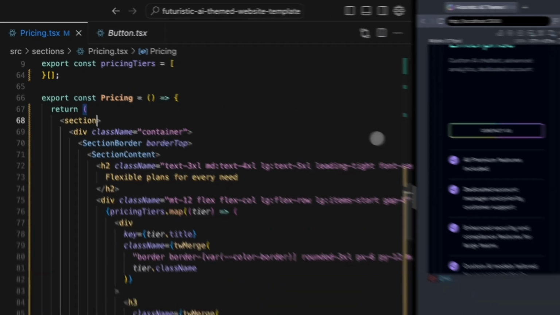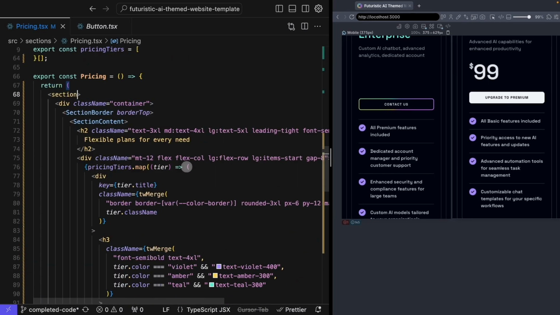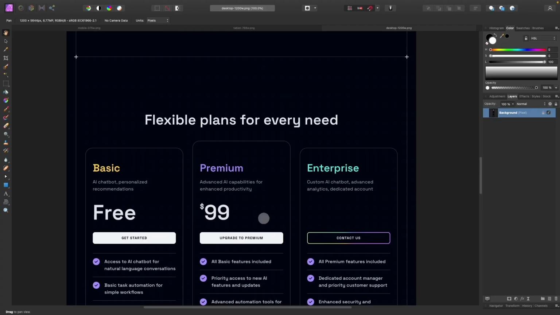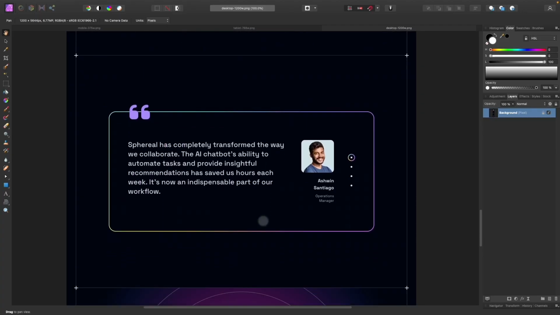So I'm going to go ahead and take that class name off. But other than that, I believe this pricing section is done. It's time for us to move on to the next section of the page. Moving below the pricing section on our landing page, we get down to our testimonials.